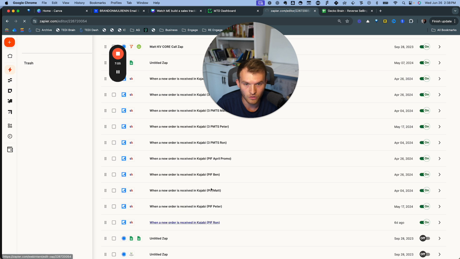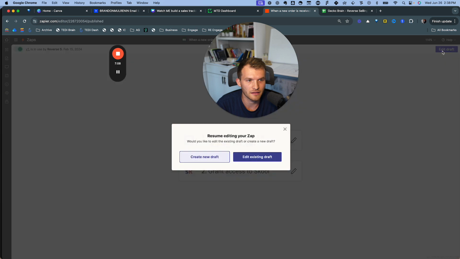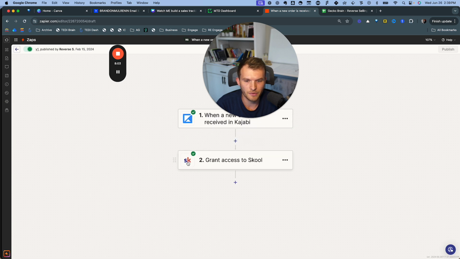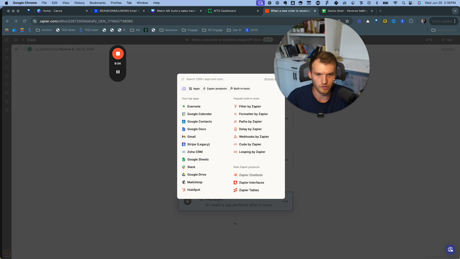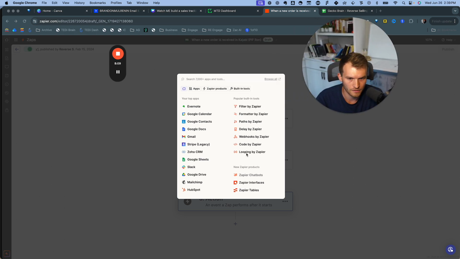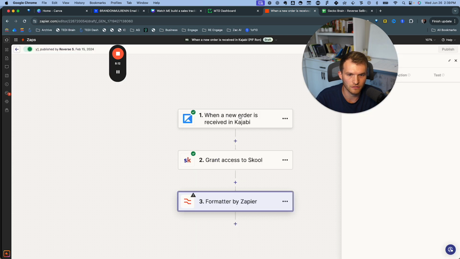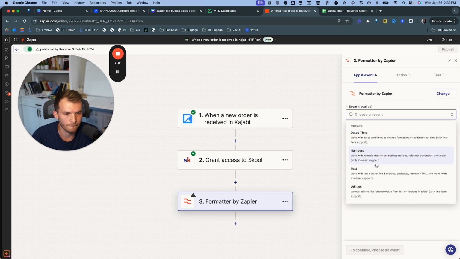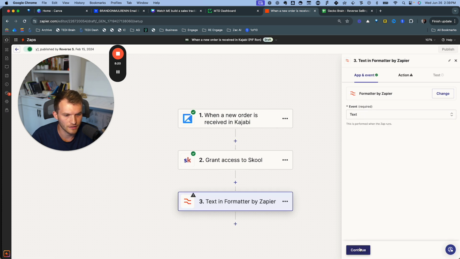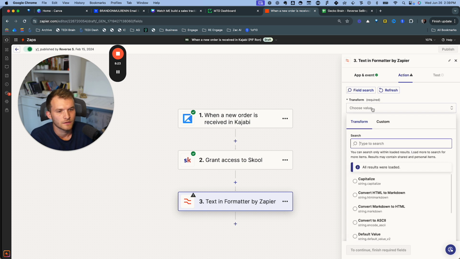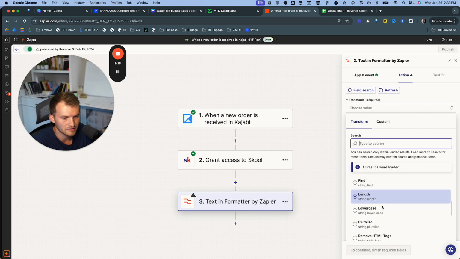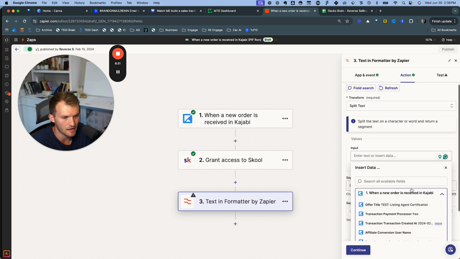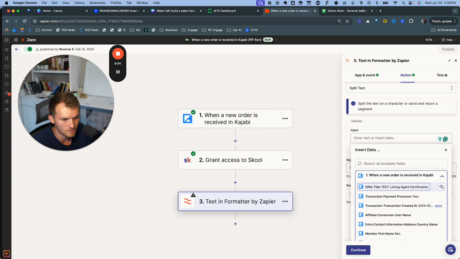So here we go, we're going to edit this and create a new draft. When the new order happens, they're going to grant access. Then I'm going to split text, because I want to reformat it so I can get all the information. So we go to Formatter by Zapier, choose an event, Text, and continue. Then I want to find where it says split text, and for the input we're going to take the name of this offer title.